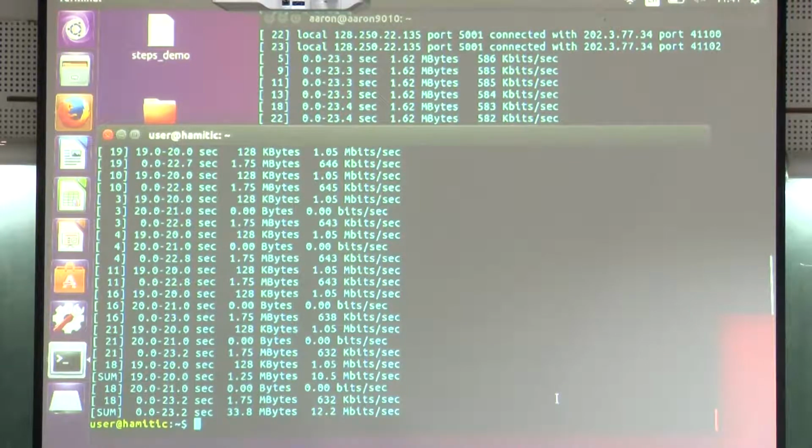Did I say 20? Yeah, 20 seconds. So actually it went for 23.2. And we've got 12.2 megabits per second. Now before we had about 4 megabits per second. So by having multiple connections, we've somewhat increased the throughput.